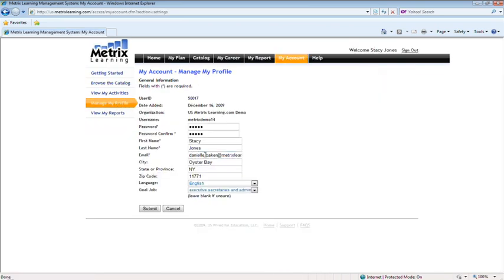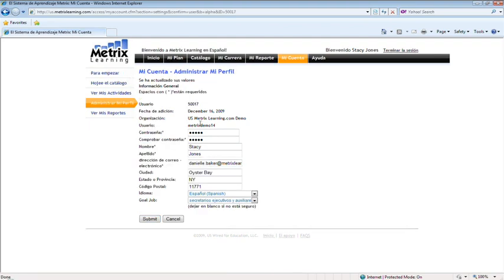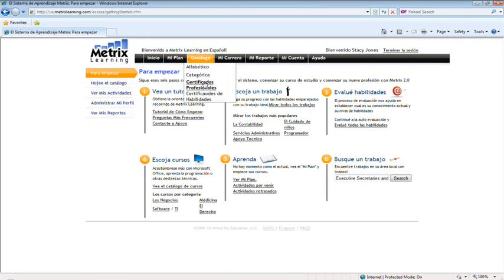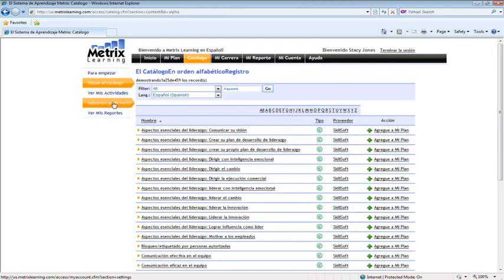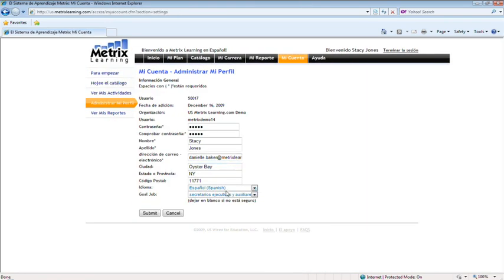Lastly, they can go into Manage My Profile, and if they wish, they can change it to either Spanish or Mandarin Chinese. If we click on Spanish, the LMS, or the website, will be translated into Spanish. If we click on the catalog, the Spanish content that we have will automatically come up. The same also goes for Chinese.